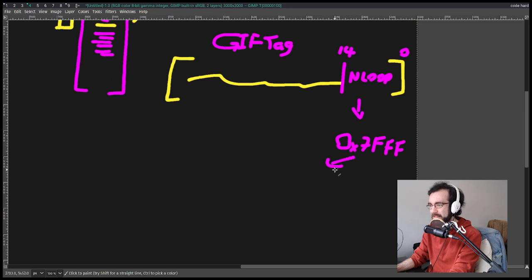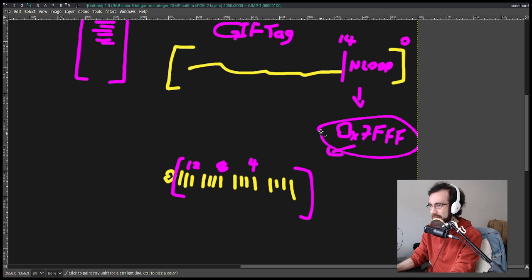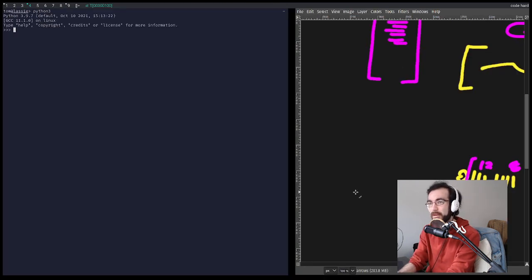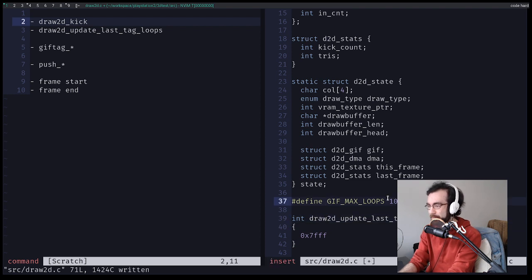Okay, because if we expand this into binary, and count 0, 1, 2, 3, 4, 5, 6, 7, 8, 9, 10, 11, 12, 13, 14. So this is our number of loops. As long as our number of loops is less than this magic number, which is going to be 0x7FFF, 32,767. So actually, when we come into this max loops, we can define this better. We can say 0x7FFF, right? This is the maximum number of loops. Let's actually just go down by 1, just to give ourselves a little margin.